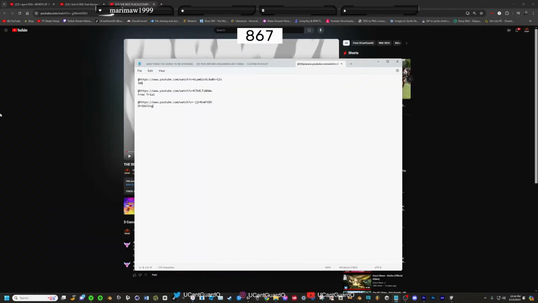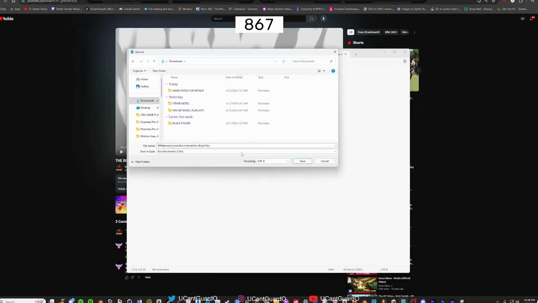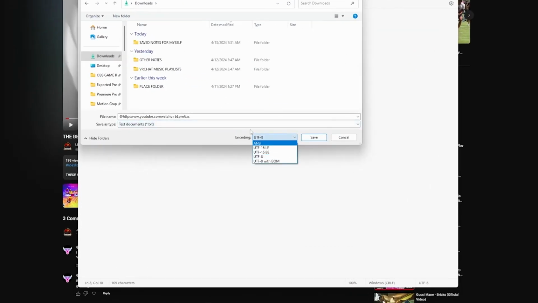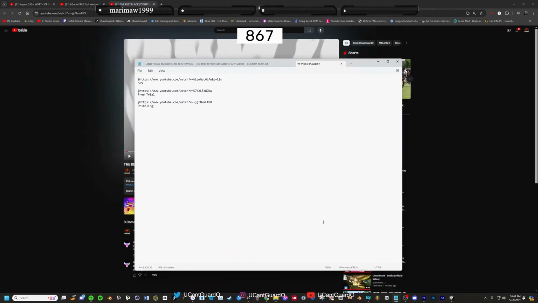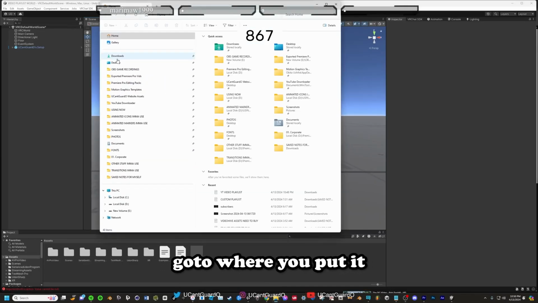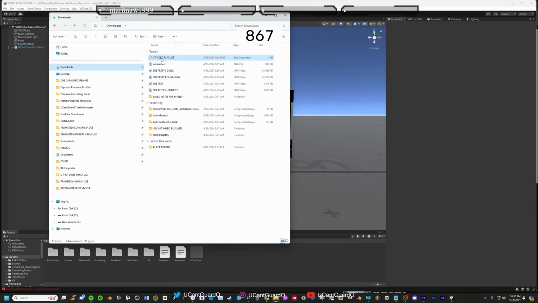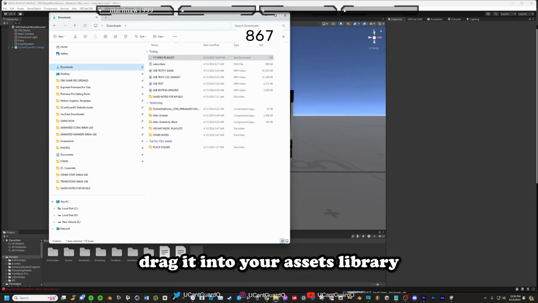All right, guys, now that we're back, the links are done. Now, what you want to do is you want to go to File, and you want to Save As. Send it to wherever you can get it, and you want to make sure the encoding is set to UTF-8. Now, make your way back to your Unity scene, and you want to open up your File Explorer, go to where you put it. Take that playlist and you want to drag it into your assets library.